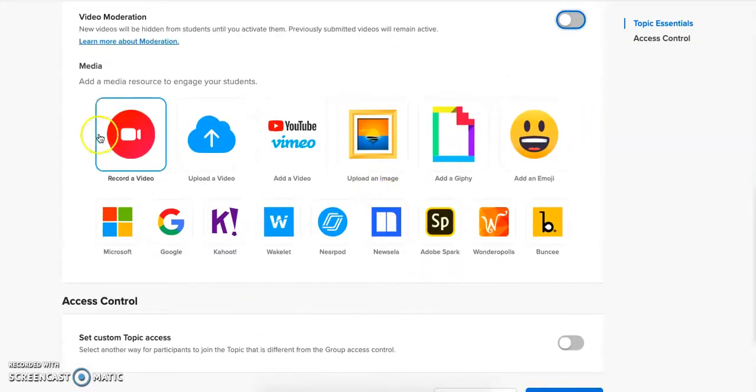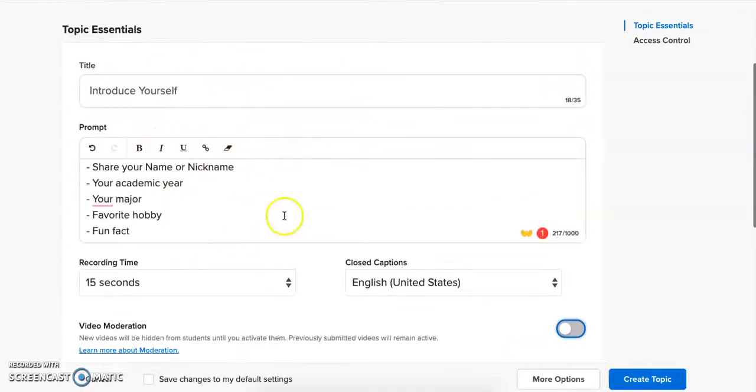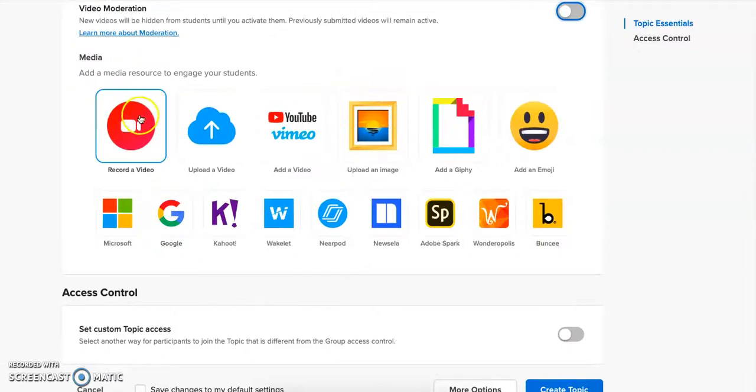The next thing you can do is add input media into the topic. So you can record a video yourself, upload a video that you already have recorded, add a YouTube or a Vimeo video, upload an image, add a GIF, add an emoji, or if you have any other kind of media from any of these other resources, you can input them.